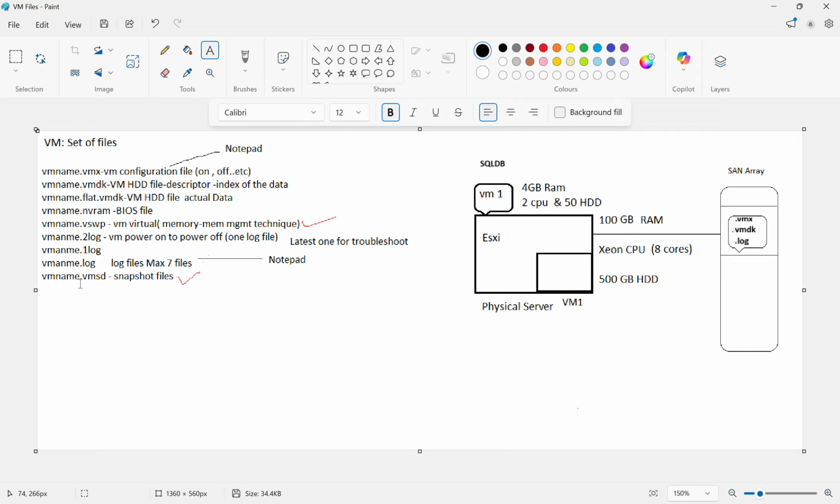Like VM name .vmsd, the snapshot files. For this also we have a separate session, the snapshot session. In that session, I'll explain snapshot files in brief.